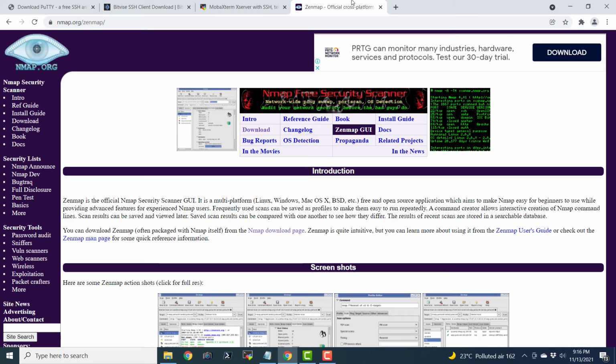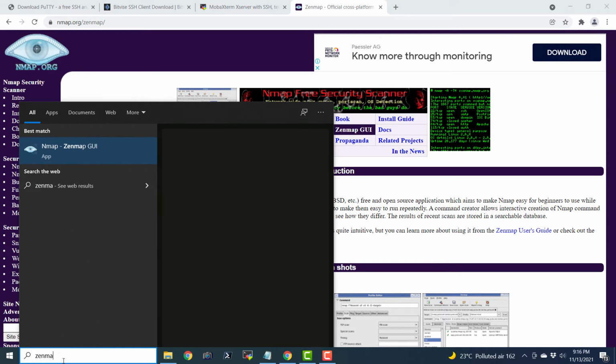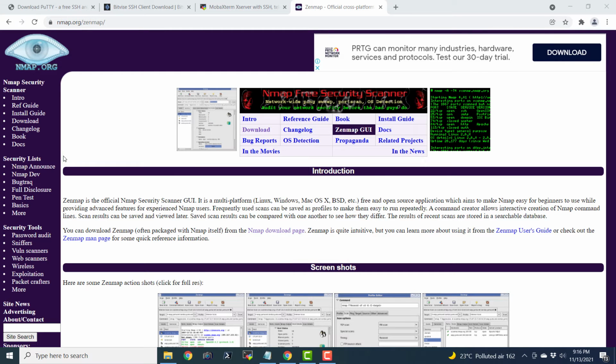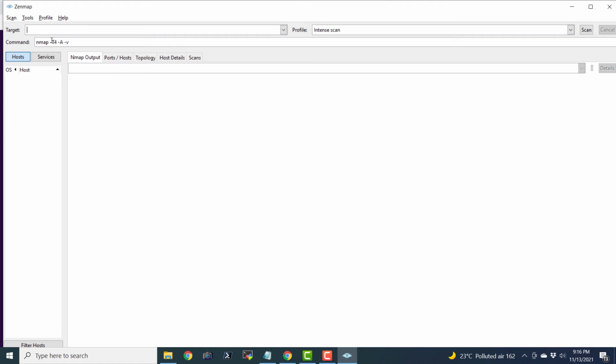Final one is the homepage of the Zenmap utility. It is nmap.org/zenmap, and from here you can download the GUI client for nmap utility. So the name of that GUI nmap client is Zenmap. So I'm going to open it now. So Zenmap. It might actually require admin privileges.